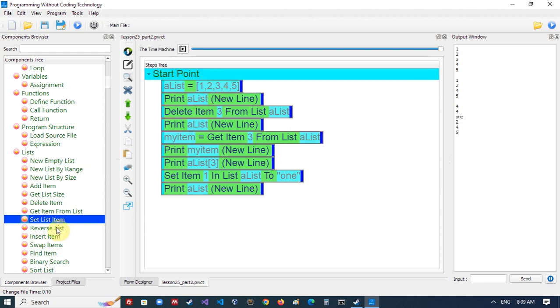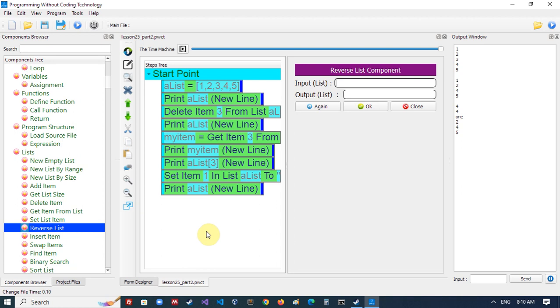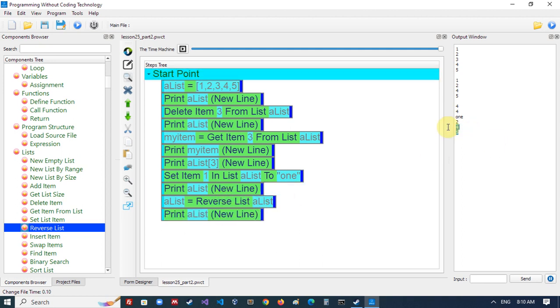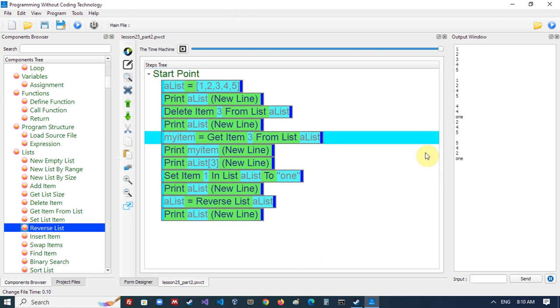Now, another component to learn about is reverse list, which can get a new list that has the items from bottom to top instead of top to down. So let us try this component. I will pass a list as input. Also, I will store the output in the same list. But now when I print the list, I expect that number 5 will come first, then 4, then 2, then 1. Let us try and see. As we expected.